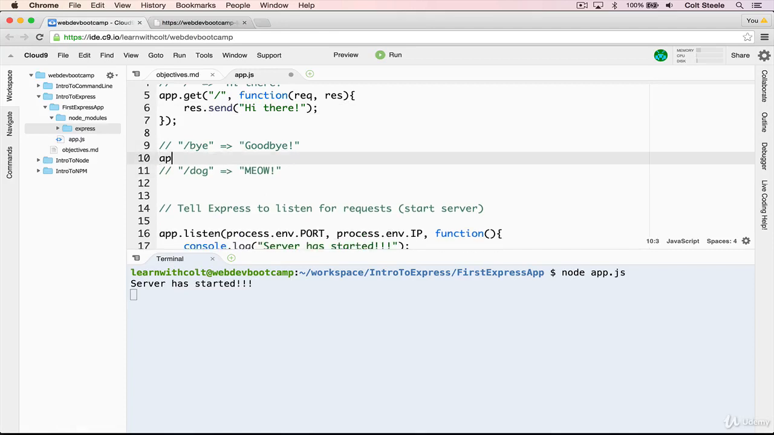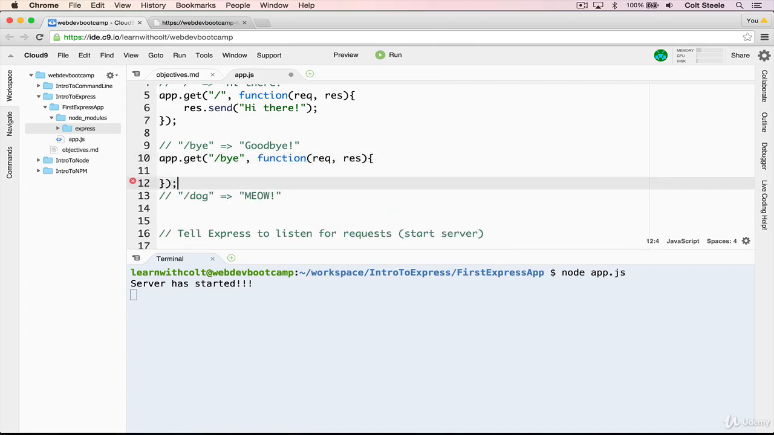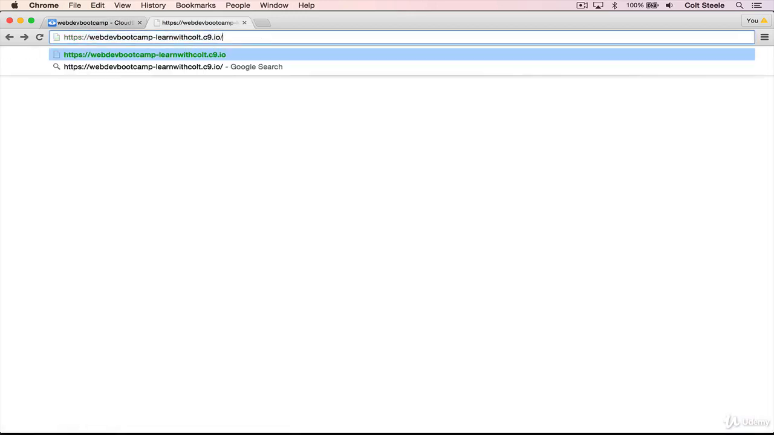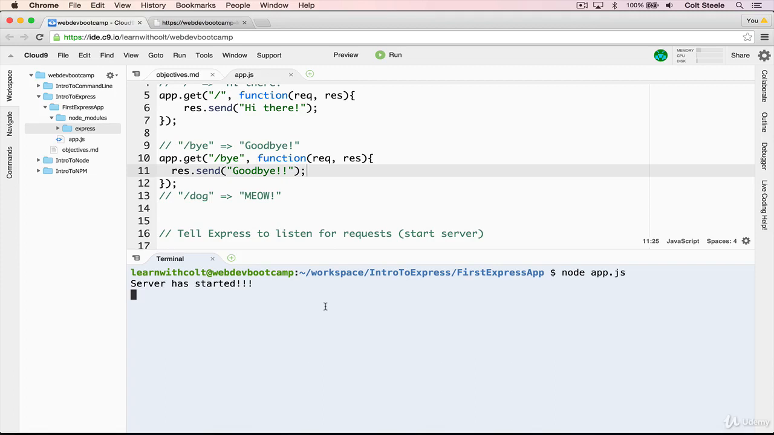So we want an app.get /by, and then our function request, response, just like that. And we will send res.send goodbye, and save that. Now if we go to /by and hit enter, you'll see that it still doesn't work, and that's because we have to restart the server. So anytime we make some changes, we need to restart the server.